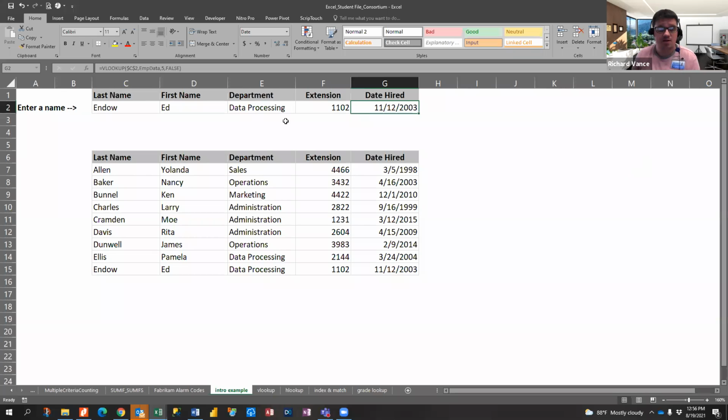So now, anytime I change this one, it will pull the rest of their data. So let's look at Baker. And now it changes to Nancy Baker. So if you had 1,000 records to look at, you could pull Steve Hayes and it would pull all information associated with Steve. Right? Again, I'll change that to Davis. And now it pulls Rita, administration, the extension, and the date she was hired.